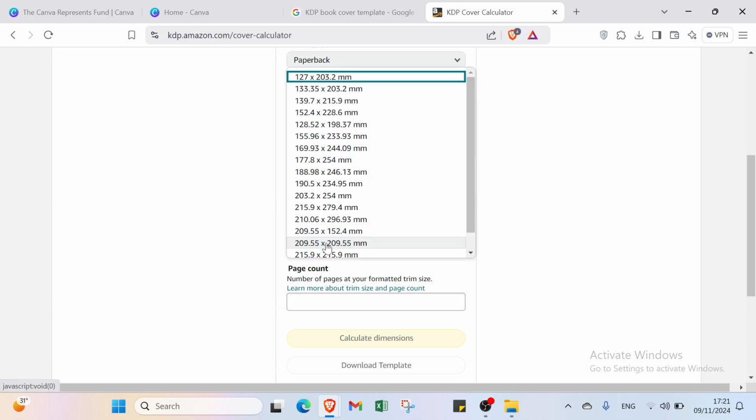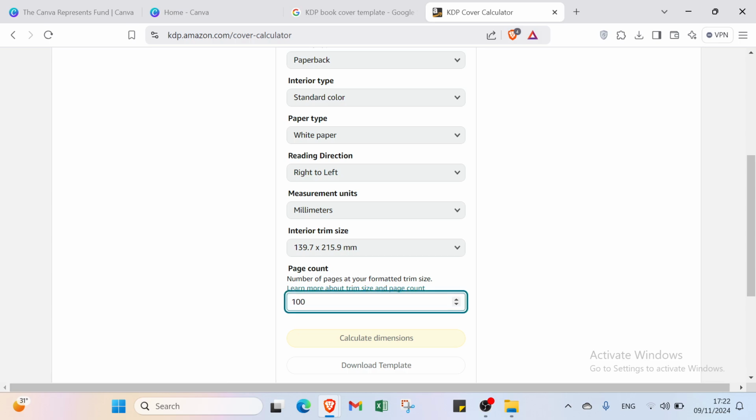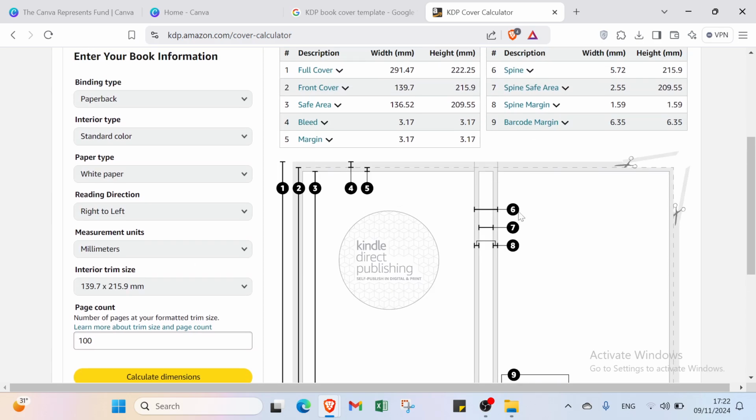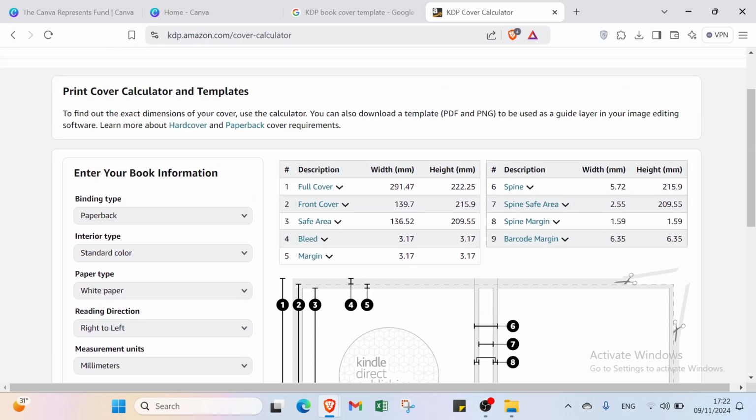Then we have interior trim size. I will select, for example, this one, and you just select the one you think or the one you want. About the page count, we have here number of pages at your formatted trim size. I will select, for example, 100. Then I will just right now click over calculate dimensions, and here we have this page, and this is the book or KDP book, how it looks. Right now all I have to do is just see all dimensions such as the width and height. For example, we have millimeters here.